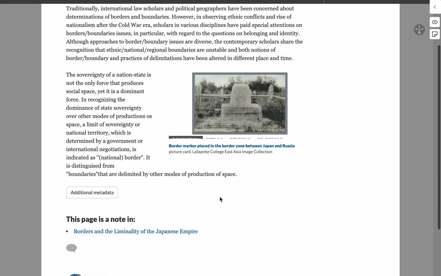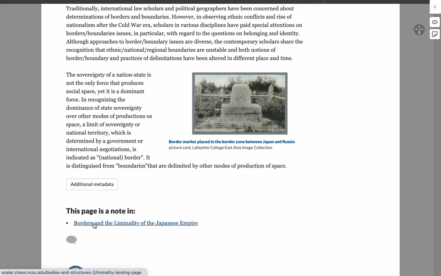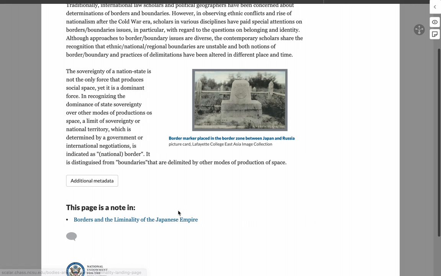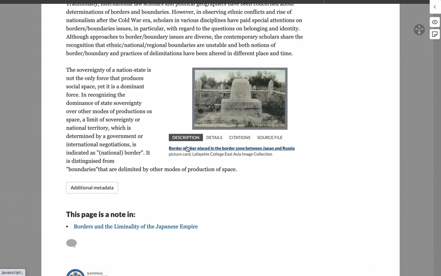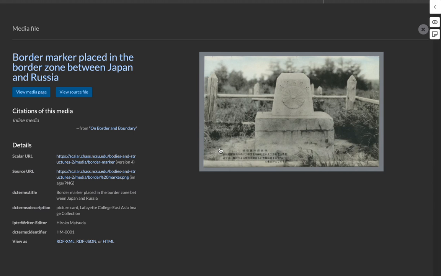If you want to go back to where you were, you can see that it says this page is a note in Borders and Liminality of the Japanese Empire. We can go back there. Alternately, another thing you can do is actually go to the media page for a media object that appears anywhere in a module. So here I'll click on the title of that image, and it's going to take me to the media page. And that'll show me where it's been used in the site and who uploaded it, and any kind of rights information that we have available to you.